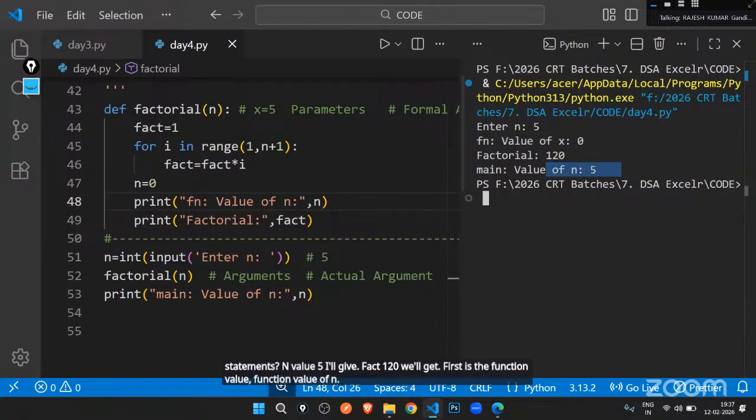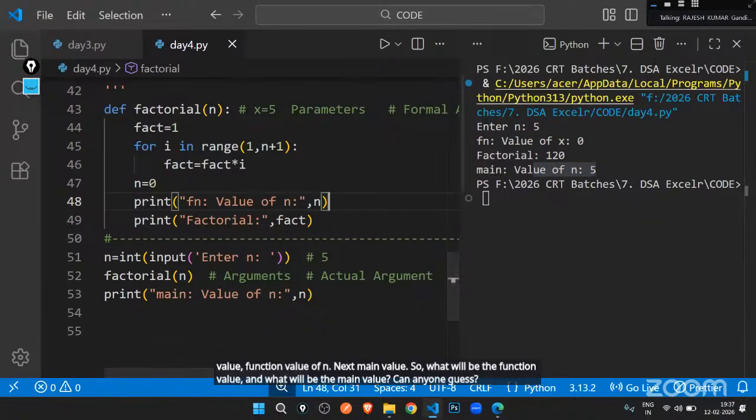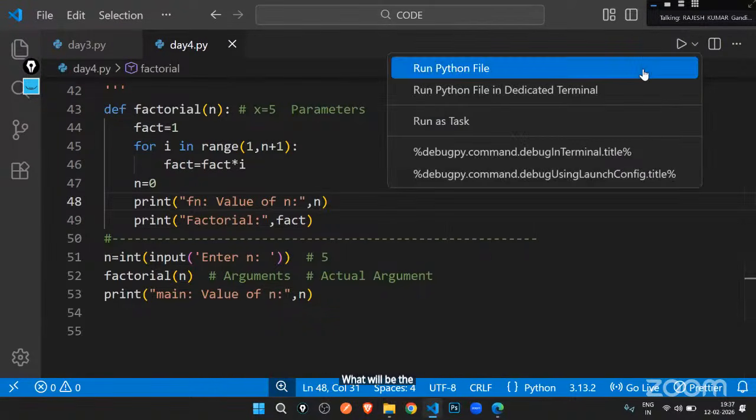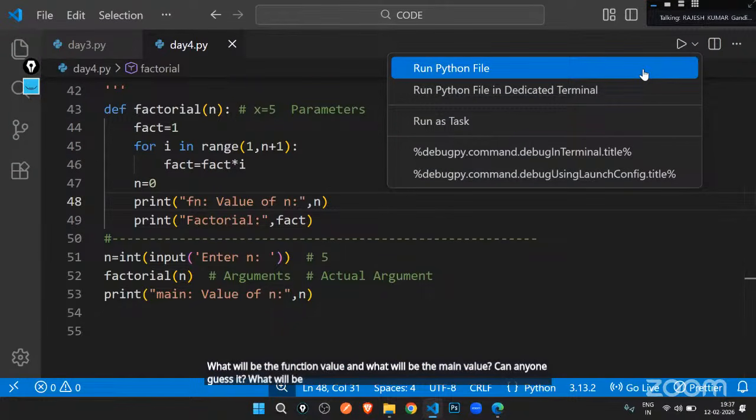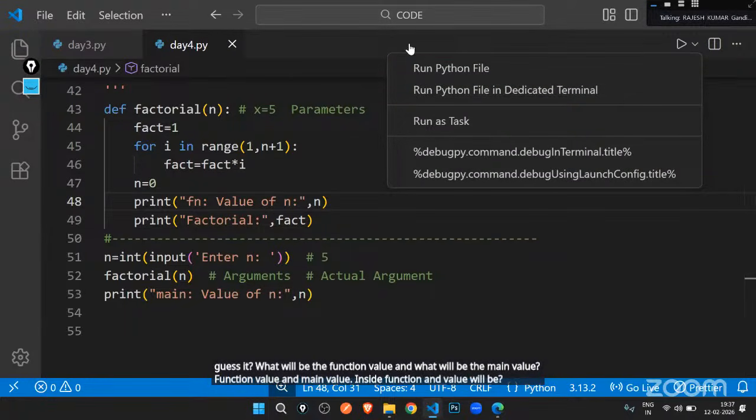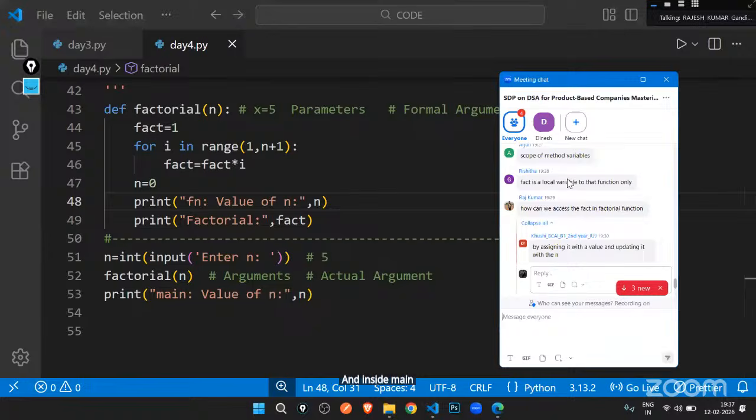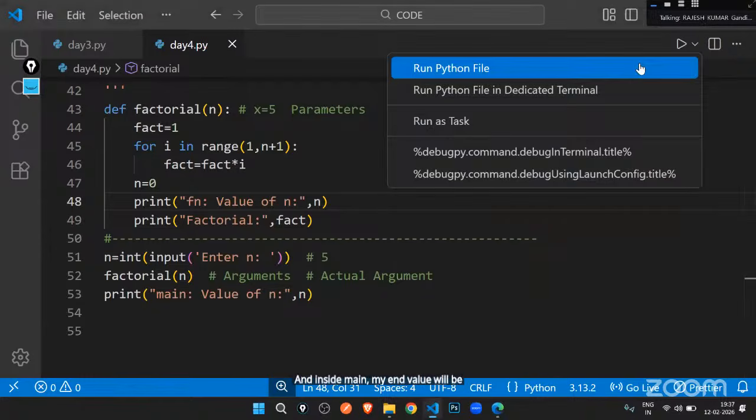First is the function value of N. Next, the main value. So what will be the function value and what will be the main value? Can anyone guess? Inside the function N value will be, and inside main N value will be... Let me run it.